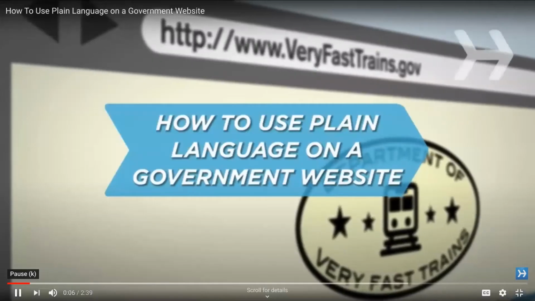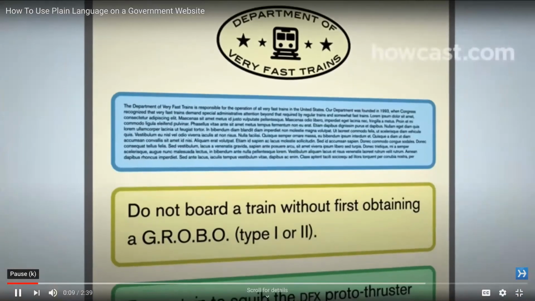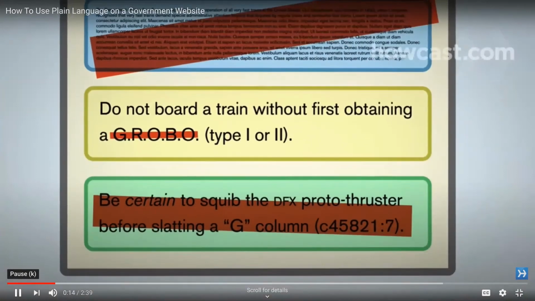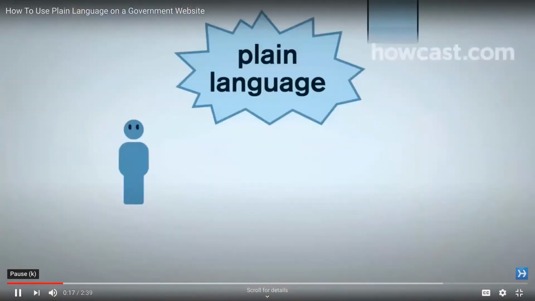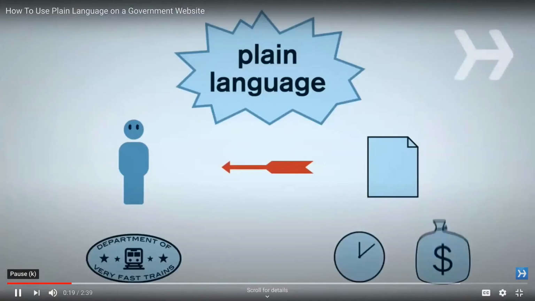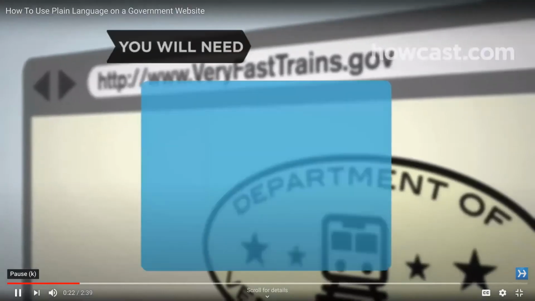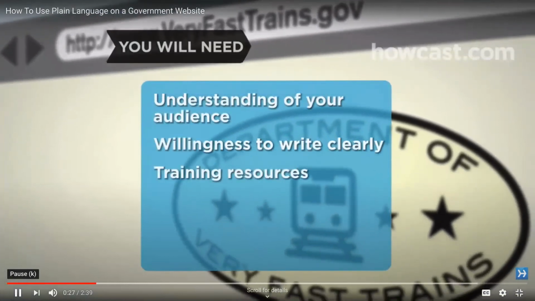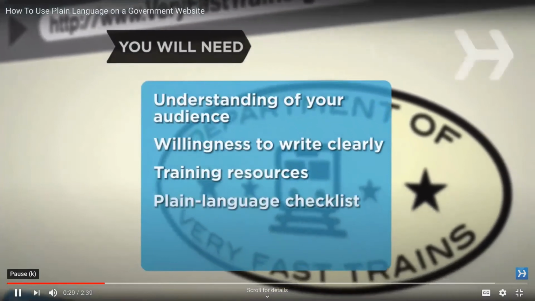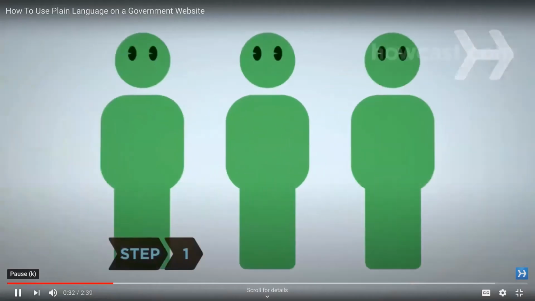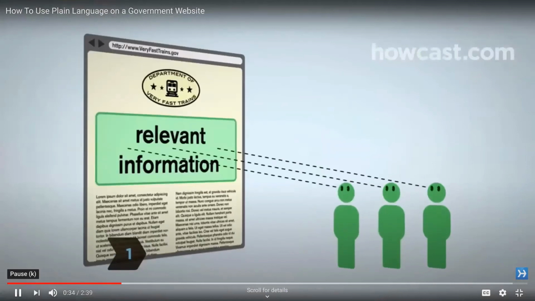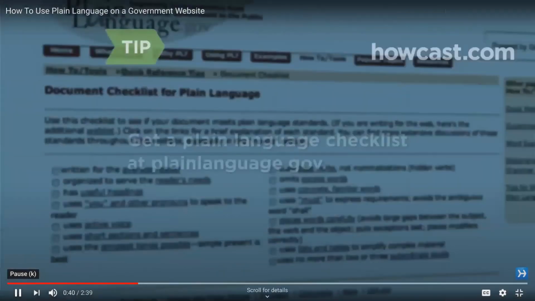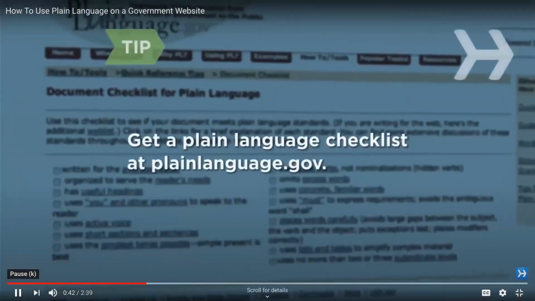How to use plain language on a government website. Too often, dense writing, confusing acronyms, and fancy jargon bog down government websites. Here's how to use plain language to help your customers find what they're looking for and save your agency time and money. You will need an understanding of your audience, a willingness to write clearly, plain language training resources, and a plain language checklist. Step 1. Know who your readers are and only include information that's relevant to them. Tailor your writing to the people with the least expertise. Get a plain language checklist at plainlanguage.gov.